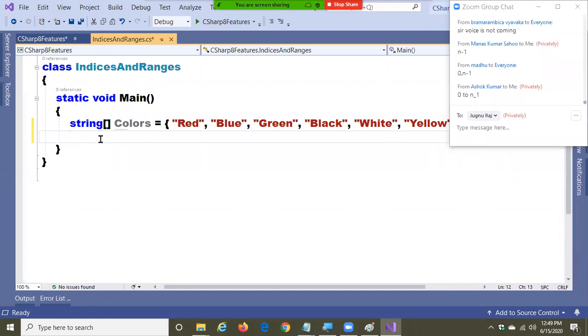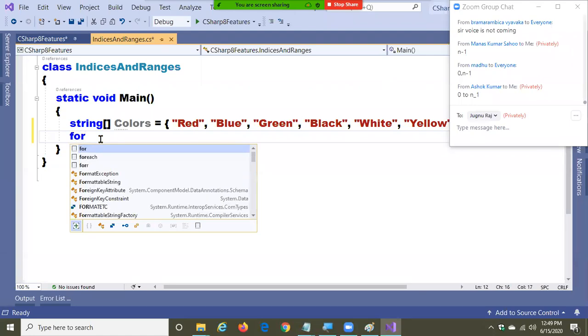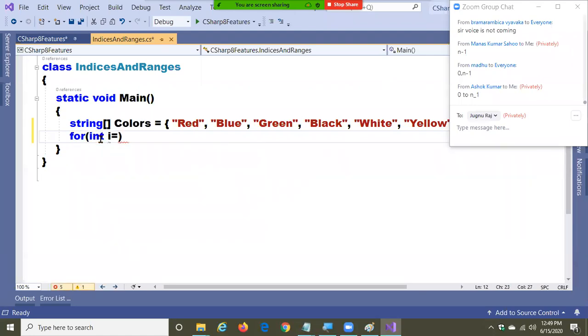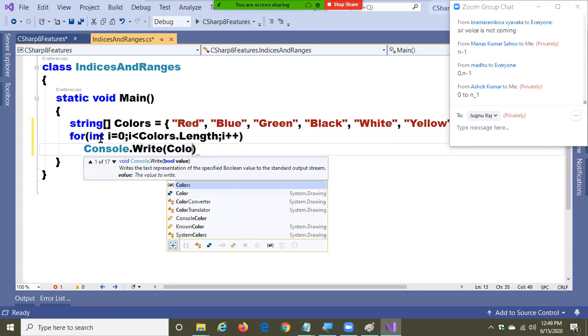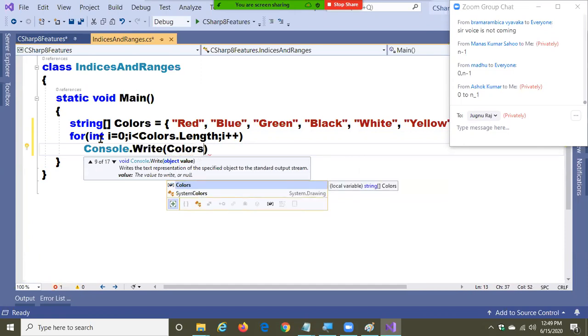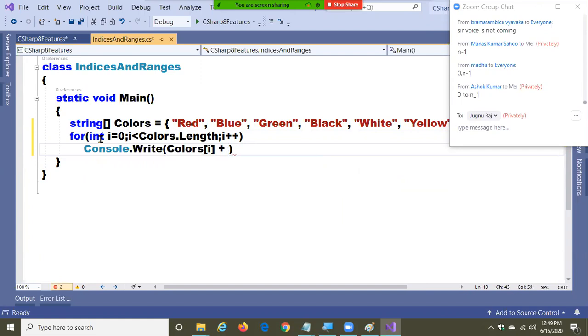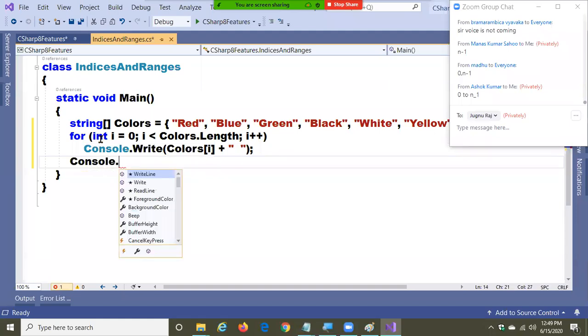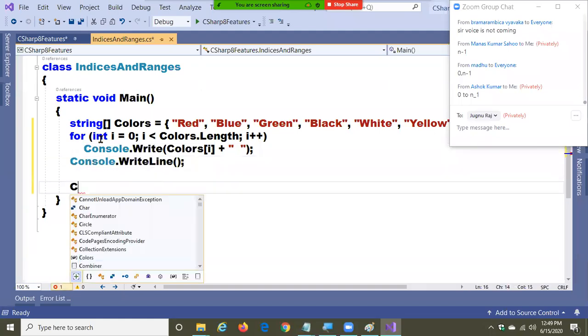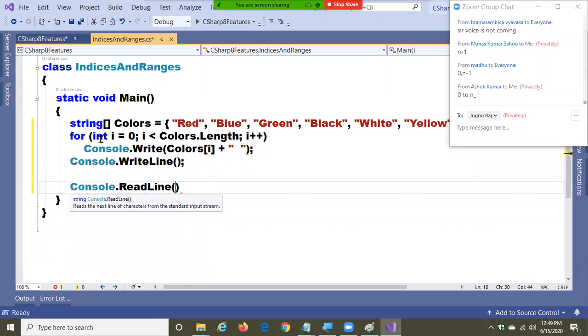Now see, I want you to print the values of this array now. For int i = 0; i < colors.length; i++, console.write(colors[i] + some space. I am printing all the values on the same line, console.writeline and console.writeline.